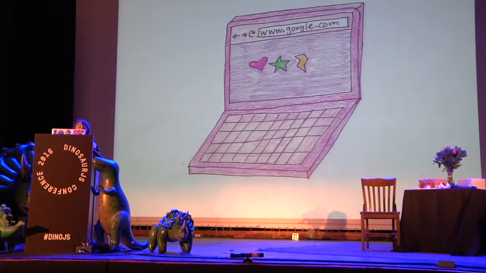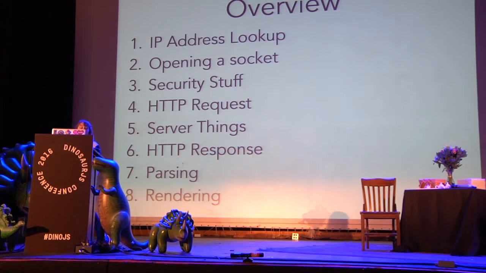All right, so you might have been asked once or twice, what happens when you type www.google.com into the browser and hit enter? Well, it's these things. So I'm going to go through all of these and talk about some optimizations that we can do along the way to make our websites super fast.